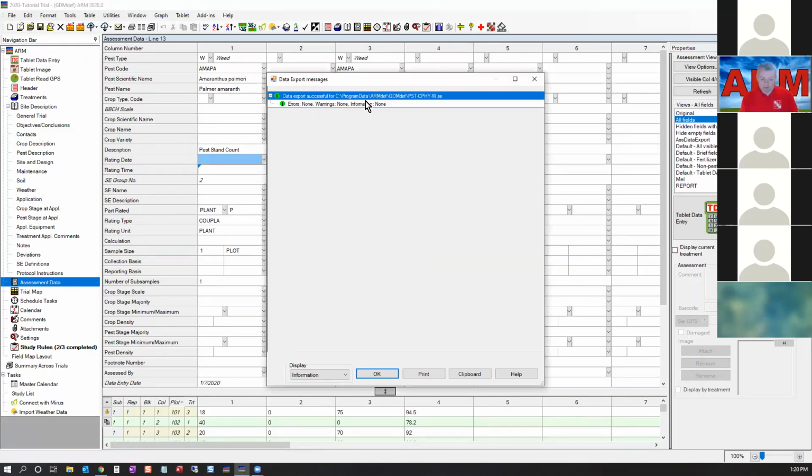As Matt had mentioned yesterday, green is good. Green means that you're successful, you can move forward. It means go. And so I have successfully exported this SE.